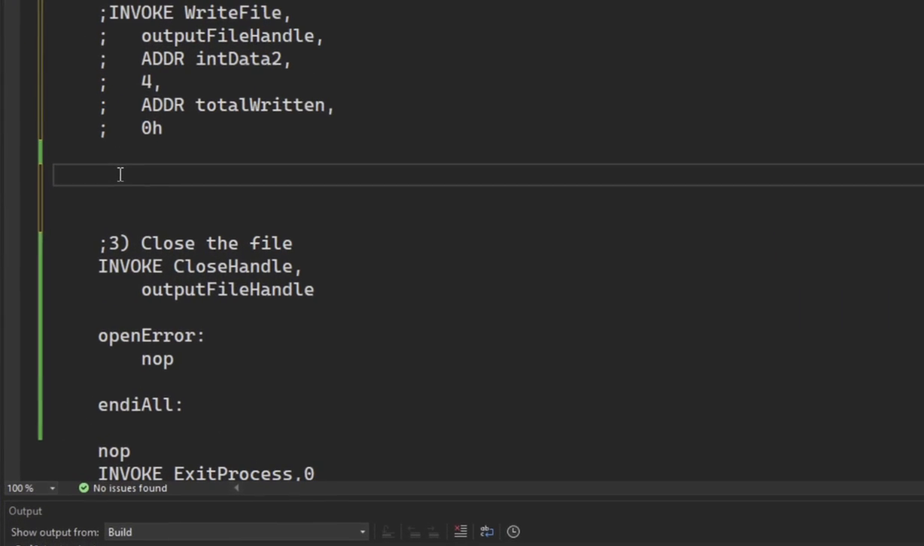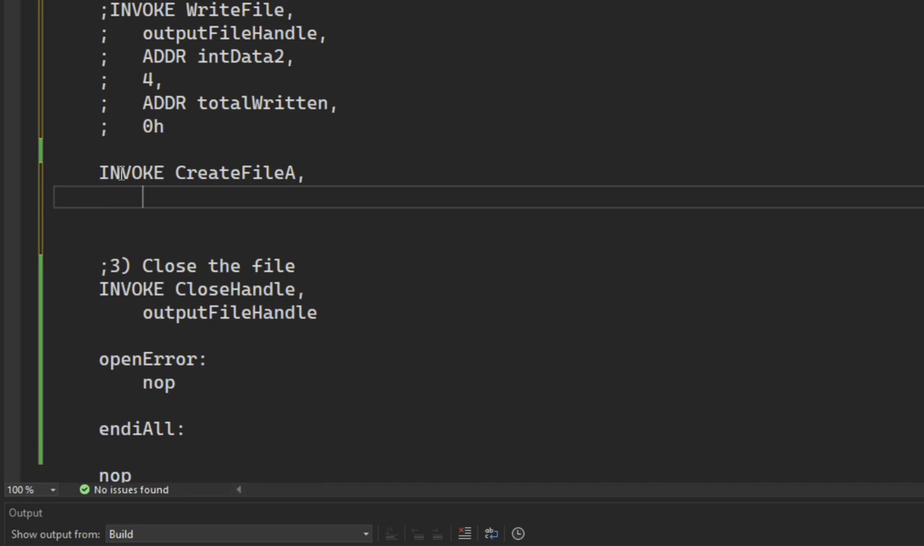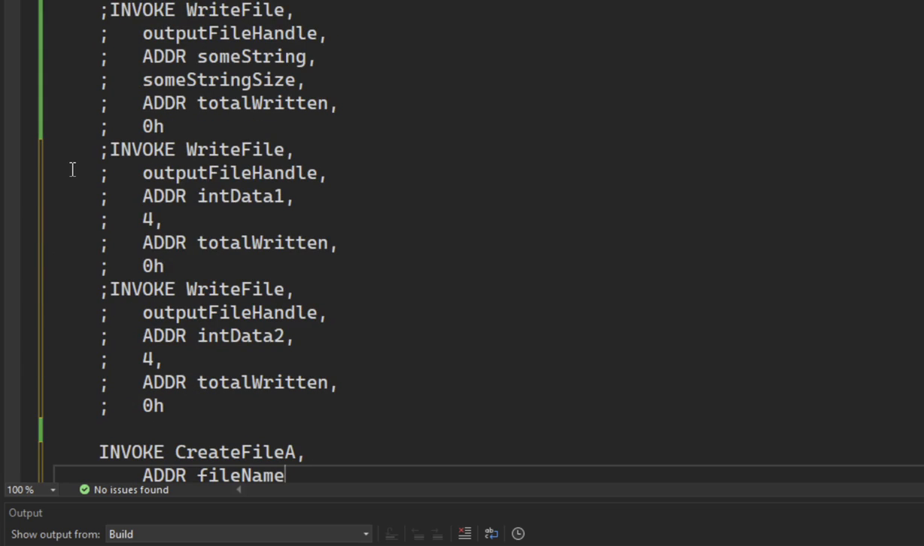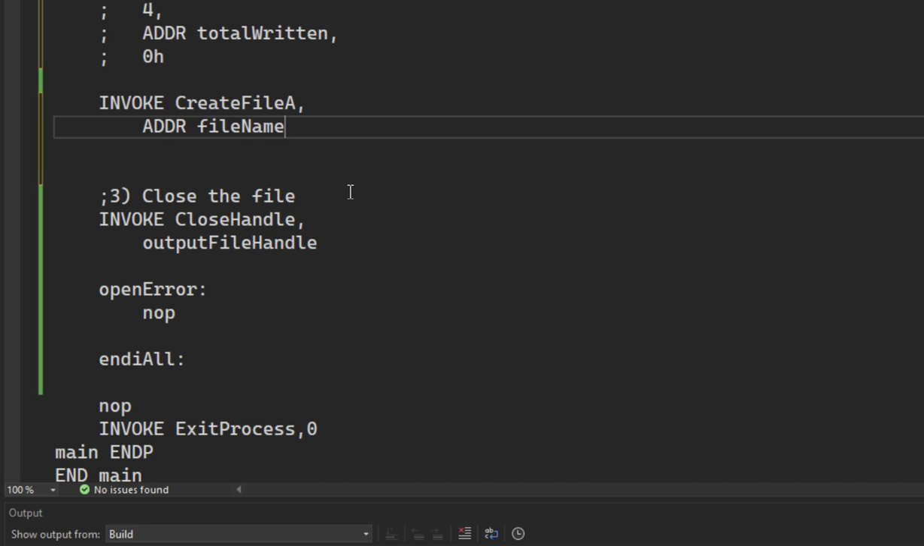Now the code is a lot of the same, just different values. So I'm going to say invoke CreateFileA. I know it's weird, create file for read, but that's what it is. And we're going to use the same file name. I believe it's fileName like that, wasn't it? Yep, it was a capital N. So we're going to use the fileName.